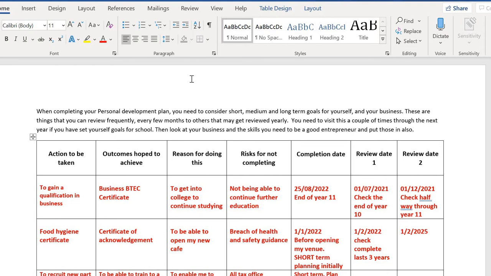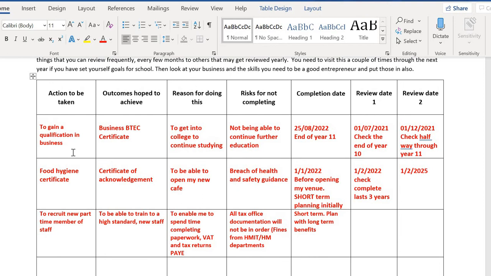You need to be looking at the skills that you need to be a good entrepreneur. So I've given you some examples here. So for example, to gain a qualification in business is one of the first things that I've put in there. You hope to achieve a business BTEC certificate. You want to do this because you want to get into college to continue your studying. You could say something about why you took business there if you wanted to. If you're not able to complete it, you might not be able to get into continue further education.